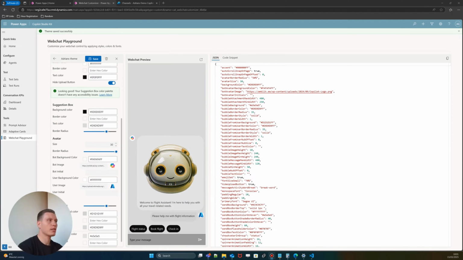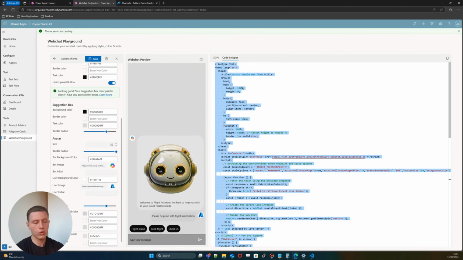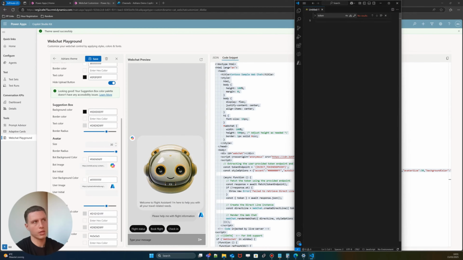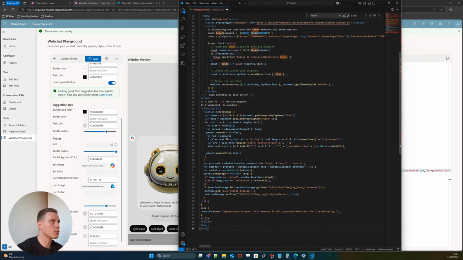So how do we connect now our existing Copilot with our existing styling, which we built here in the canvas? So you probably have realized we haven't connected it yet to Copilot. This is just some random Copilot with some demo information about the flight assistant. So therefore we are going to the code snippet here, and we can copy that whole code snippet, the HTML, and put it into our favorite code editor. It can be Visual Studio Code or anything else you like to use.